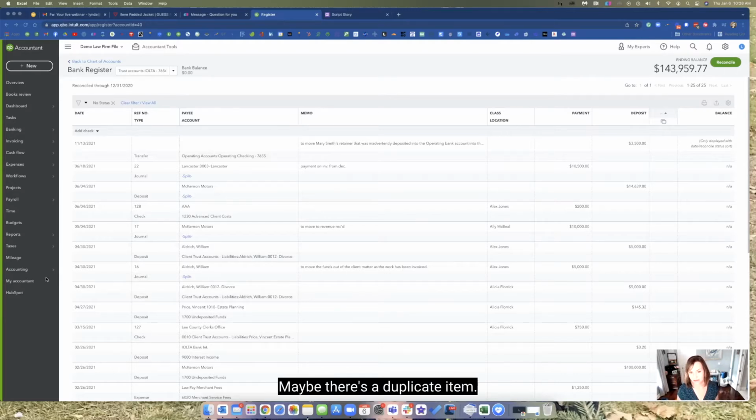Maybe there's a duplicate item. That's the item that's hanging. We'll want to remove it. Maybe you go into the client file and see that it's negative, that particular trust client submatter is negative, and that's a problem and you want to address that. You can also do a few other things I just wanted to show you.